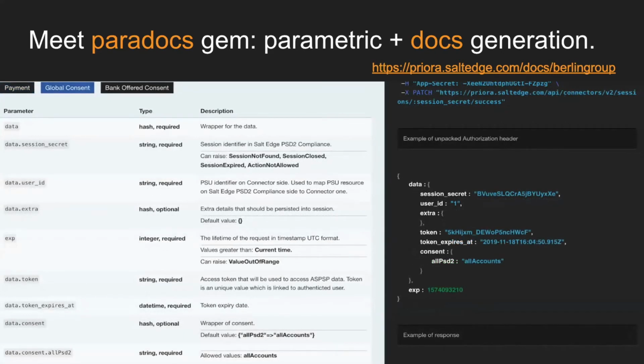Here you can see that even if a field may raise an error, such as the session secret that I mentioned before, which should be found, should not expire, should not be closed, and should not be failed, the errors that may be raised are referenced here, and this is very useful. So if you face an API exception, a 400 code with the message that session not found, you know that the reason for this error is inside this field. So what does the Paradox gem do?